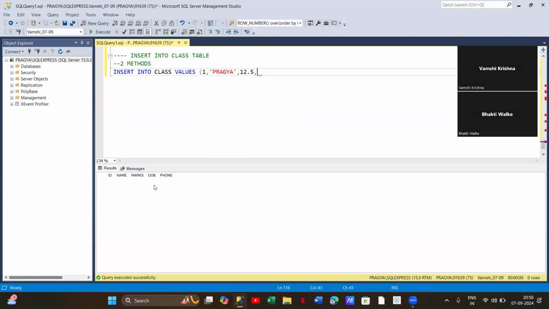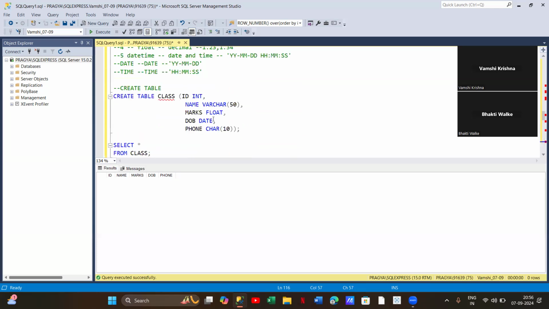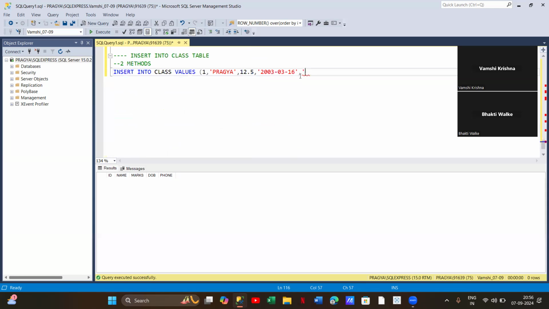And then we have date of birth. For date of birth, first we will write year, then month, then days. Then we have phone number. Our phone number is char, right? So it's a string too. And your string will be in inverted commas. 98708 96958. So like that.